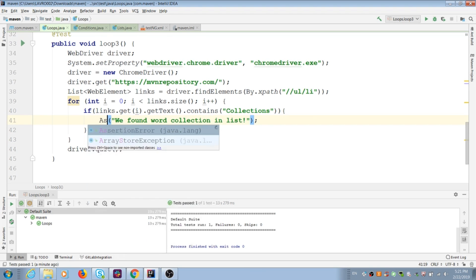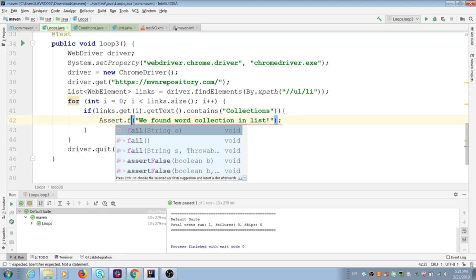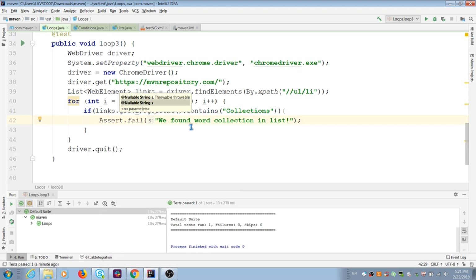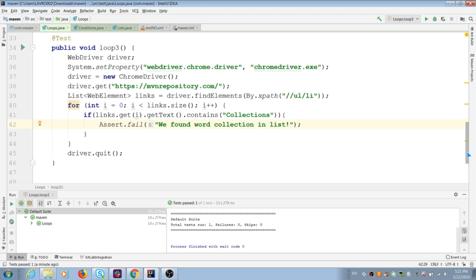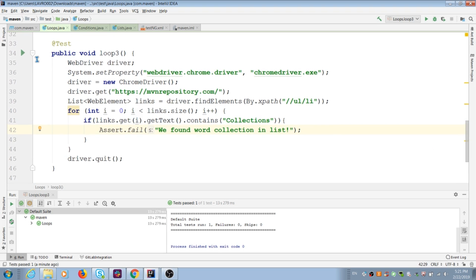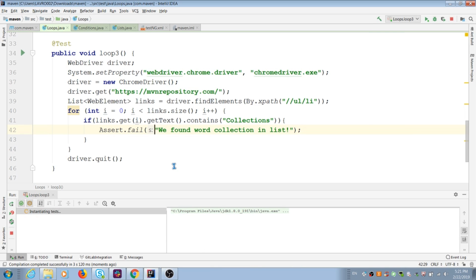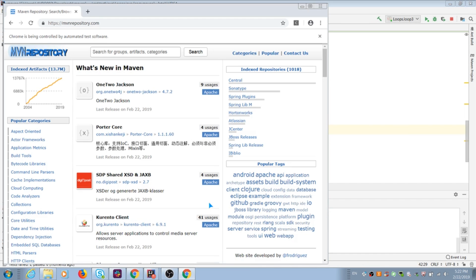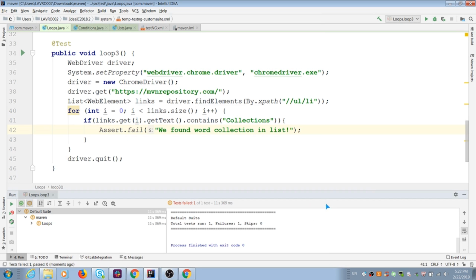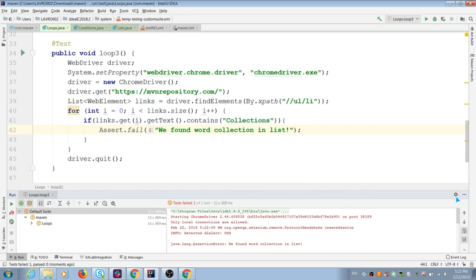Now I give my condition the good word, collections, for a positive result. The string starts exactly with uppercase as on our web page. I add assert fail if my test case detects my specific word. Why do I need it? Because sometimes you need to find unwanted words on a web page, and they can be among 1000 words. Automation can help you with that. And now our test case failed because we can find this word. It's our expected result.